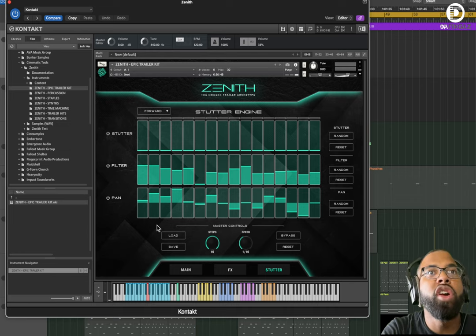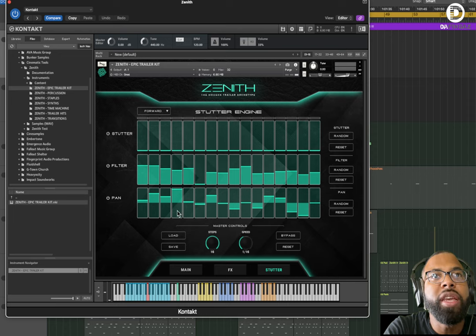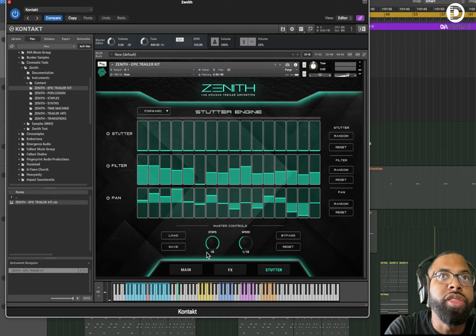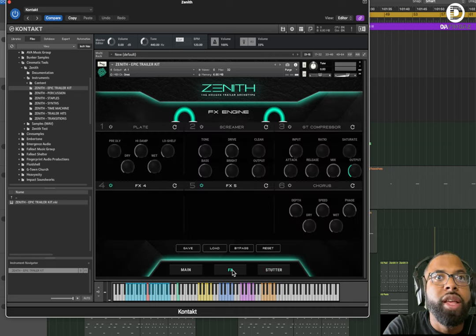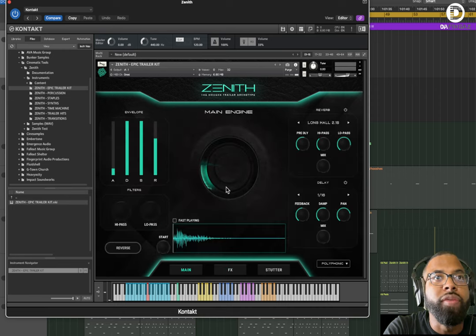So next, we're going to go into the master controls down here. What you can do is you can have the steps. You can adjust the speed, how many steps you see on these different things, how many steps will play, the speed of it. You can bypass it just to hear it without the effects, and then you can load and save your own effects for the stutter. Same with effects. You can also save and load different effects chains there. And then on the main, you have their different main page.